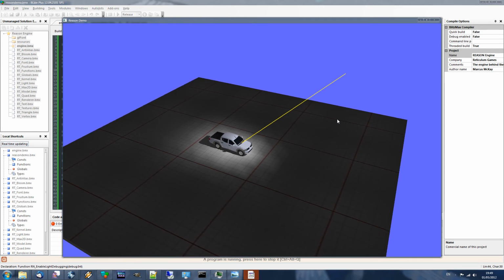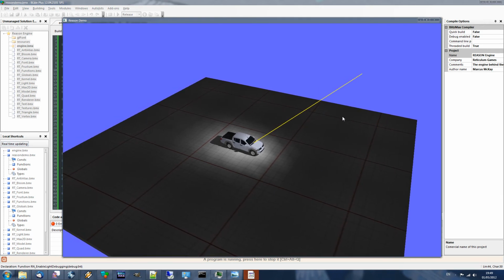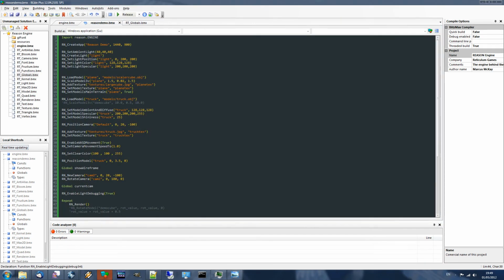So that's the light debug mode. I'm going to actually, where was it? I'm looking for the camera speed.